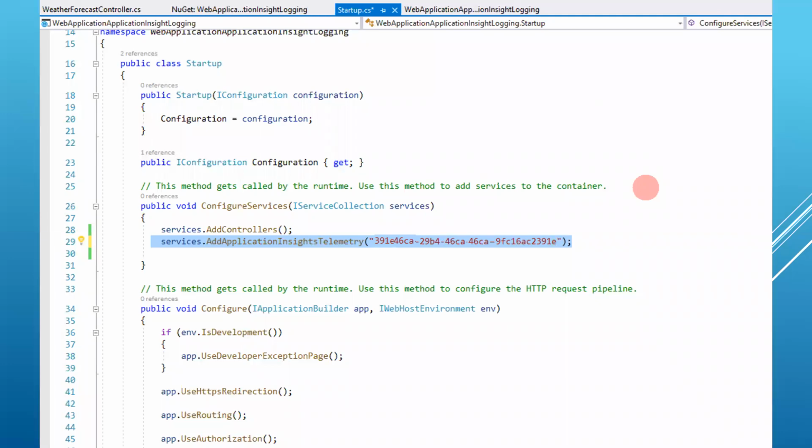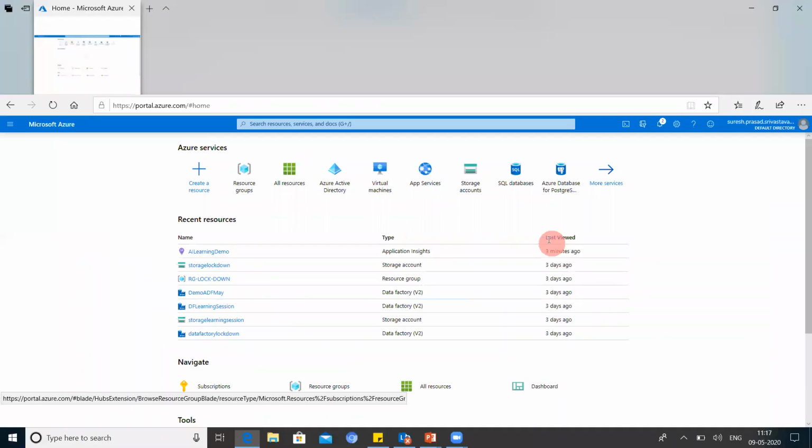Now once it is installed, the second step will be that in the startup file, you will have to add application insights telemetry. So here you can see within this ConfigureServices operation, I've added services.AddApplicationInsightsTelemetry. And here you will have to pass the instrumentation key, which you get through the Azure portal. So let's switch to the Azure portal and we can see there how we can get the instrumentation key. So now I'm switching to the Azure portal.